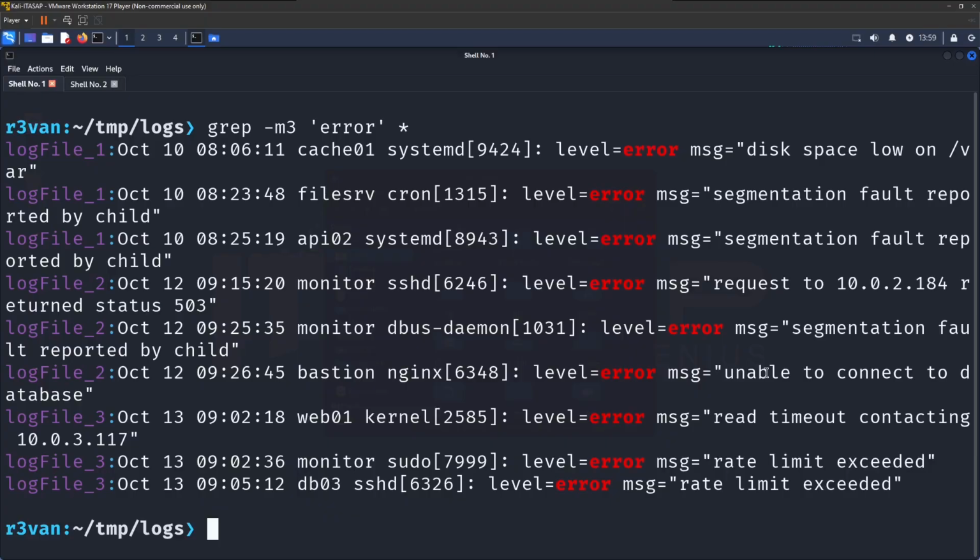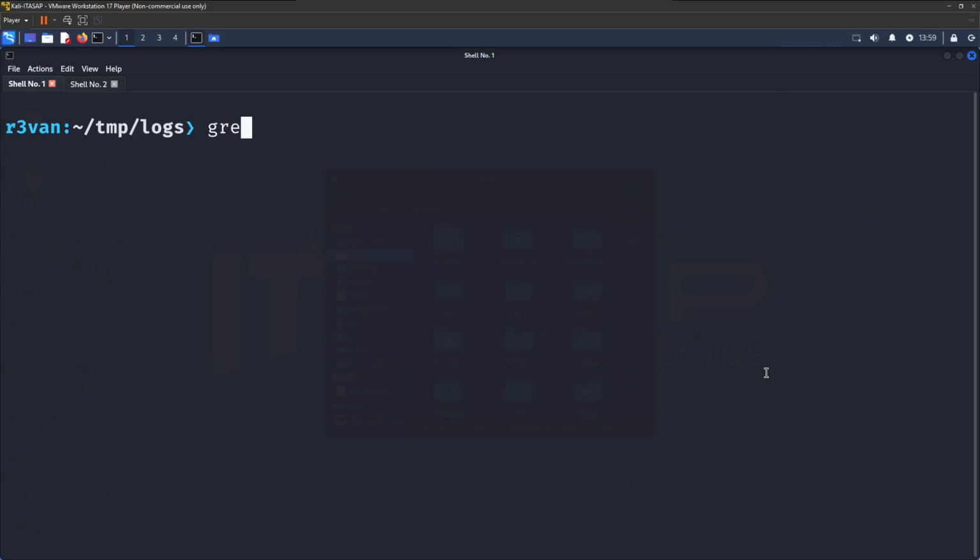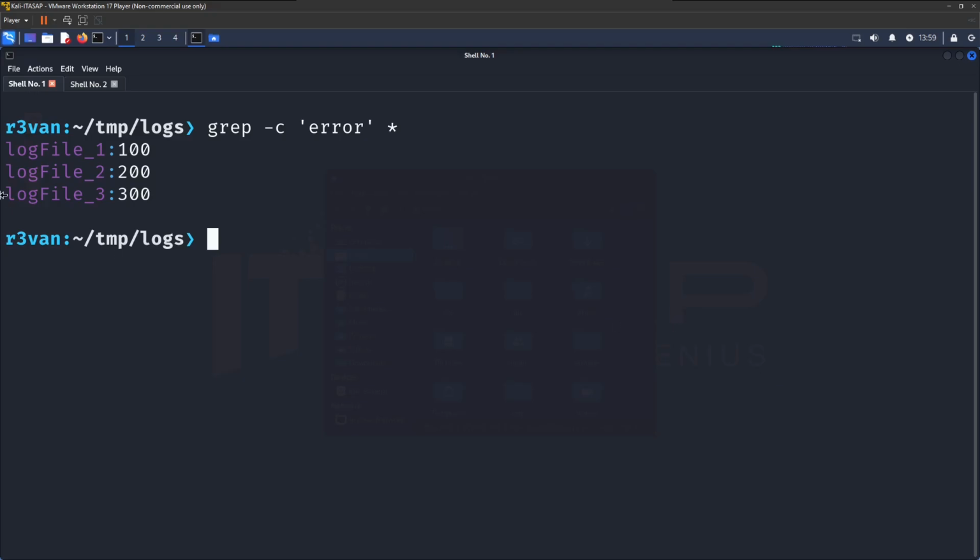Of course, we can also just count the number of matches with the -c option. So we'll clear our screen, we'll go grep -c error, and search all files. And we can see here that in log file 1, we have 100 instances of the error pattern, and log file 2 has 200 instances, and log file 3 has 300 instances.